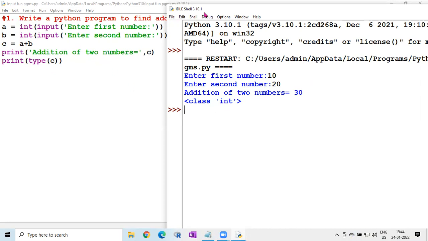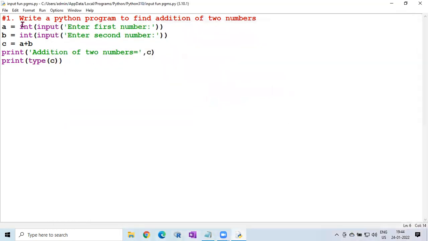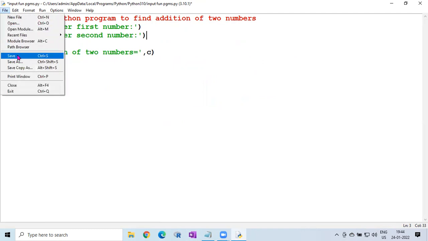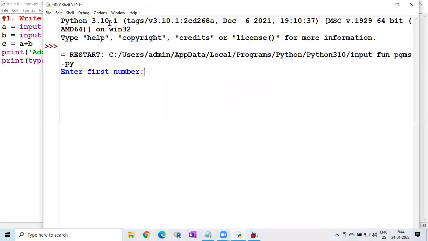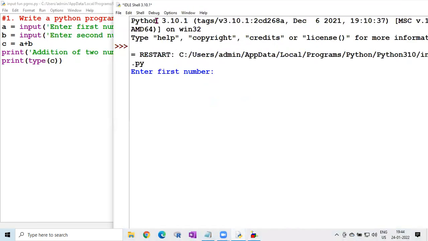Now, for example, suppose you don't have int. Let us see this one also. If you don't have int, what is the output? Here you can see, directly you are taking input of first number, then input of second number. Here we have taken type of c also. In this case, let us run and check. Now click on Run Module. Now enter the first number: I am entering 10, and b as 20. Now you can see what the result is here.